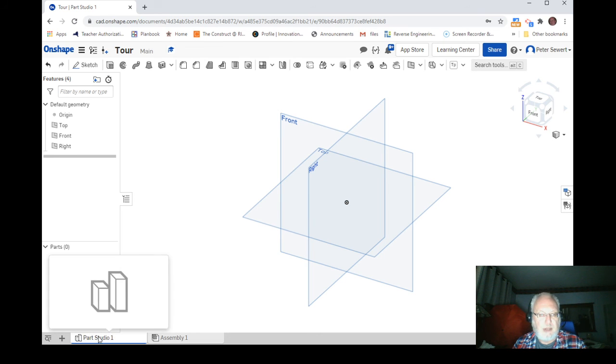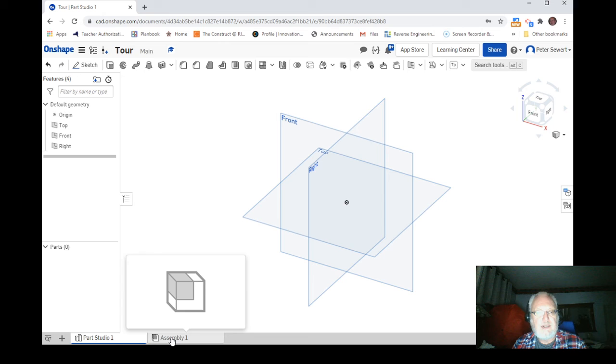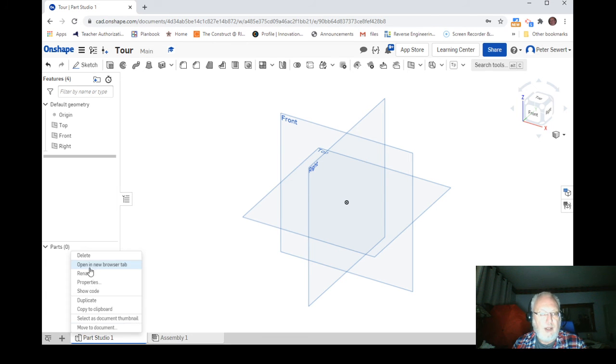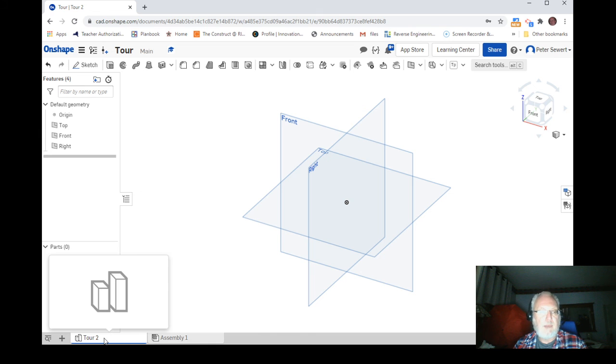The first one says Part Studio 1. The second one says Assembly 1. I'm going to right click on Part Studio 1 and select the word rename. And I am going to rename this. I'll just call this Tour 2, just for lack of anything else to call it. So you can rename it. So you right click and select rename. And that gives us the ability to label parts by name.